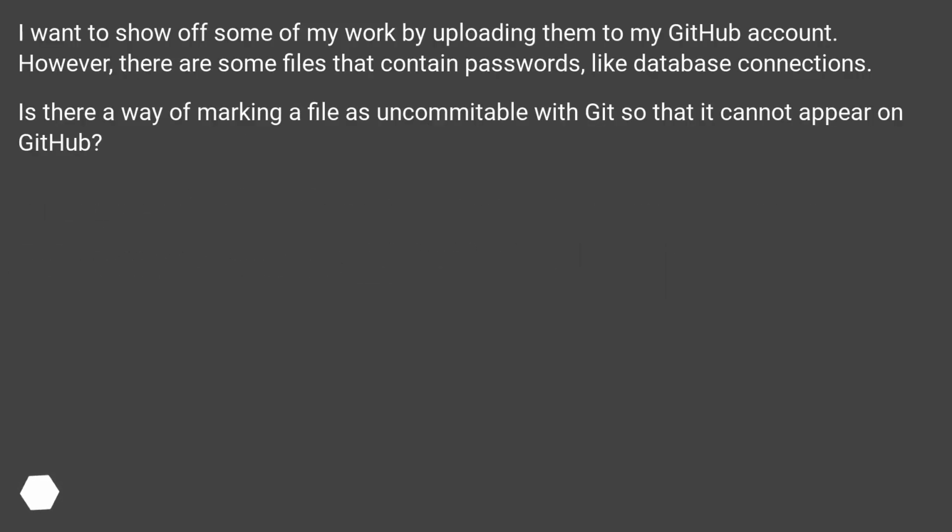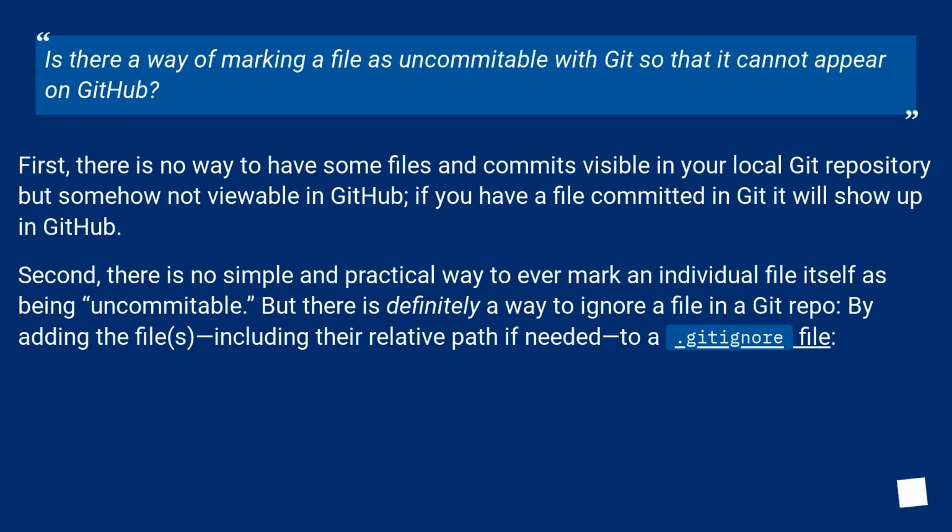Mark file as uncommittable with Git. I want to show off some of my work by uploading it to my GitHub account. However, there are some files that contain passwords, like database connections. Is there a way of marking a file as uncommittable with Git so that it cannot appear on GitHub?